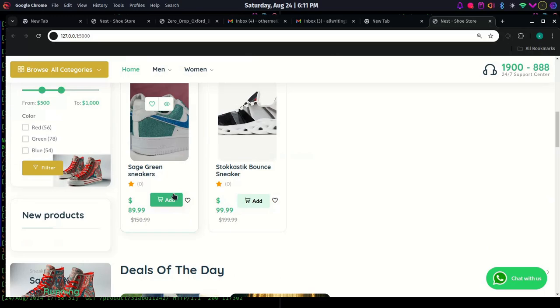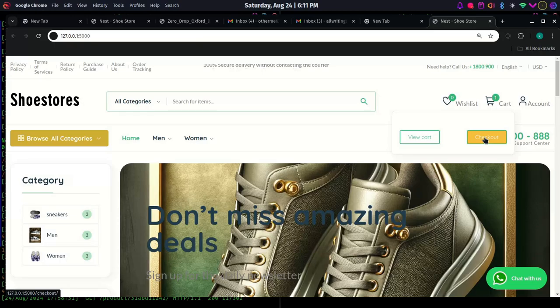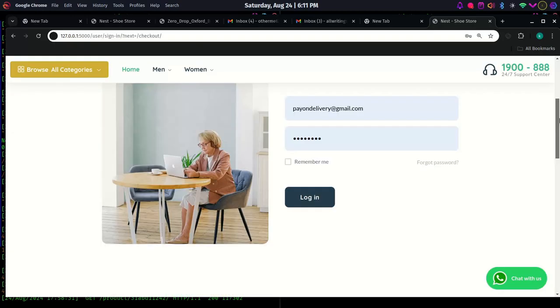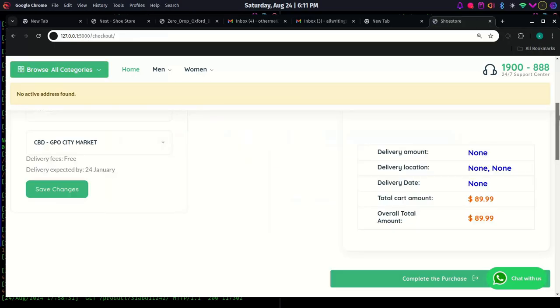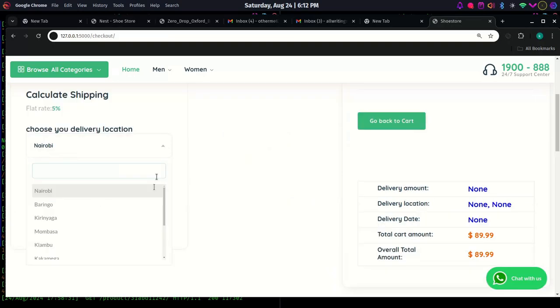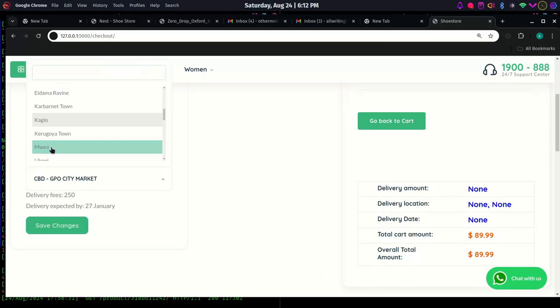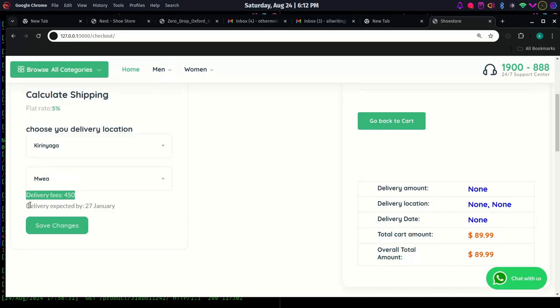So assuming we add this product to cart, let me just add it to cart, and then I go to checkout. Once we log in, let me just go to checkout. So at the moment, assuming I want to deliver to, let me see, Krenyaga, and then I want to deliver to Moya town, I get the delivery fee and then the delivery expected date.